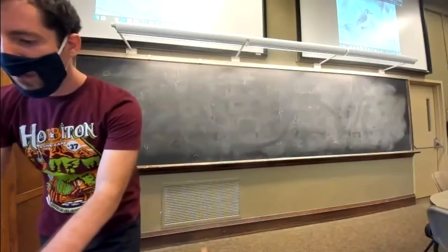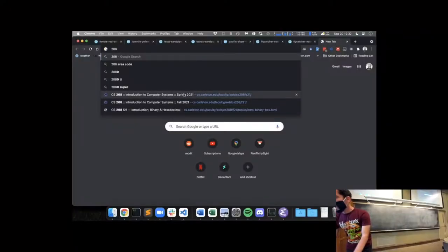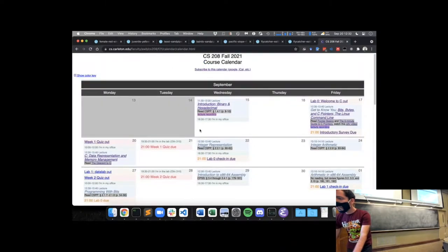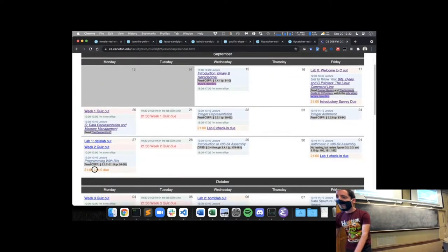So we go to the course webpage and look at the calendar. We'll see that lab zero is due a week from today. The check-in post is due Wednesday. So each lab will have this sort of check-in post in the middle. And on the Moodle page, there's a separate form for each lab.